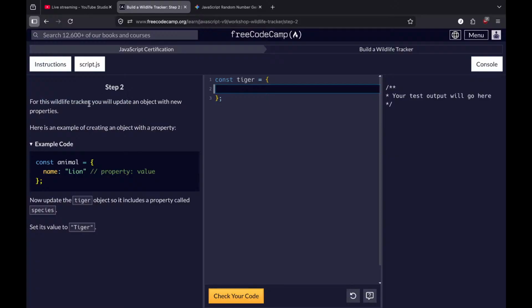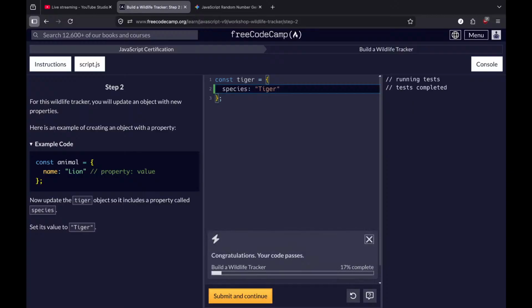For this wildlife tracker, you will update an object with new properties. Here is an example of creating an object with a property. We have example code animal, with the name lion as the property value. Now update the tiger object so it includes a property called species, and it is going to have a tiger value. Next.